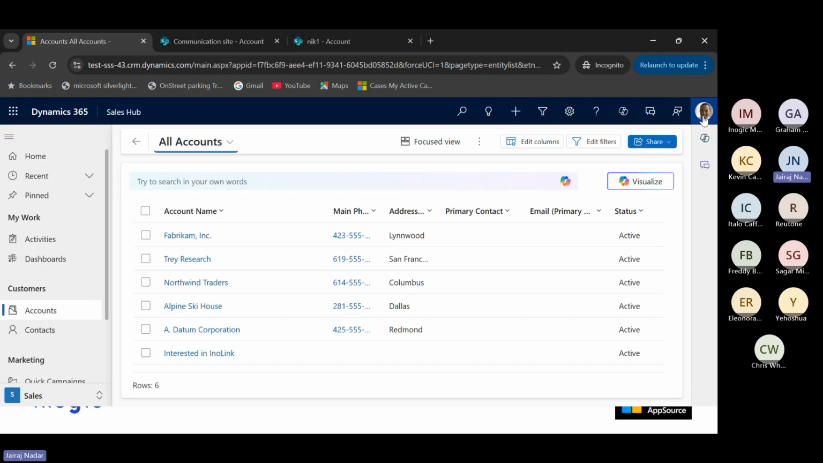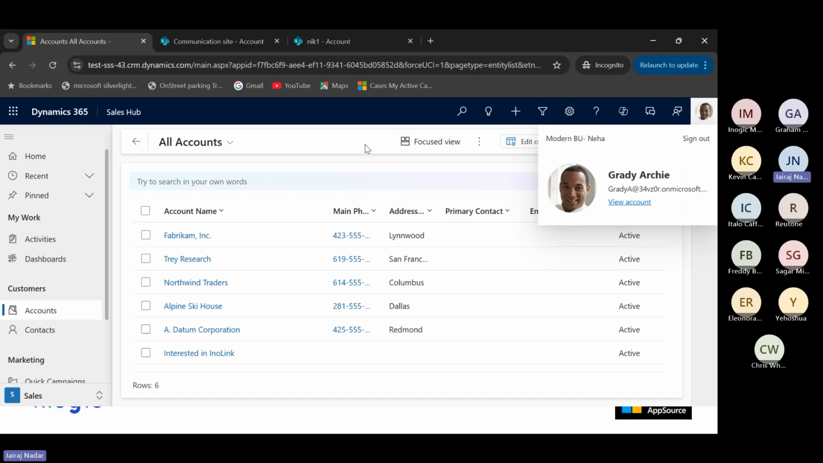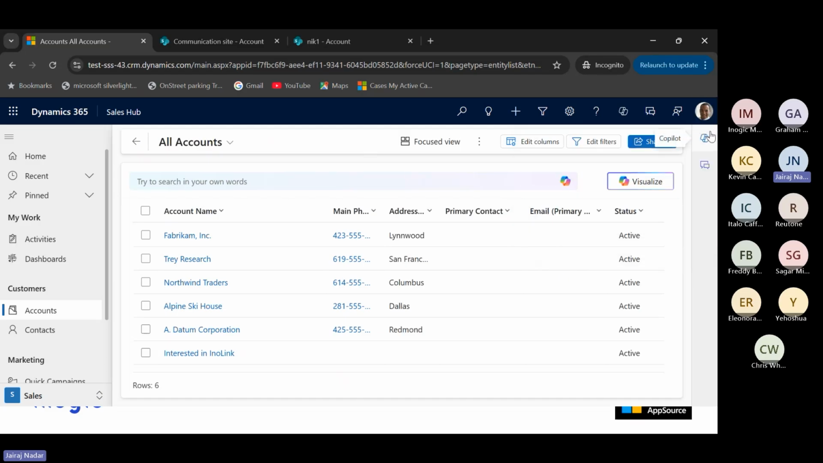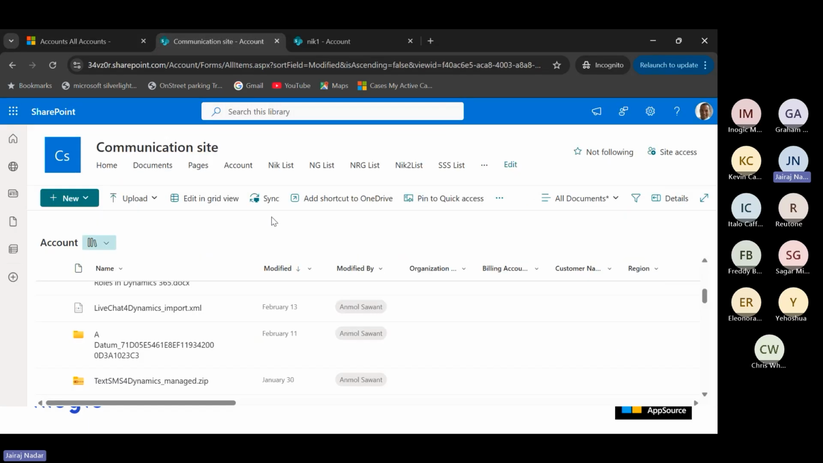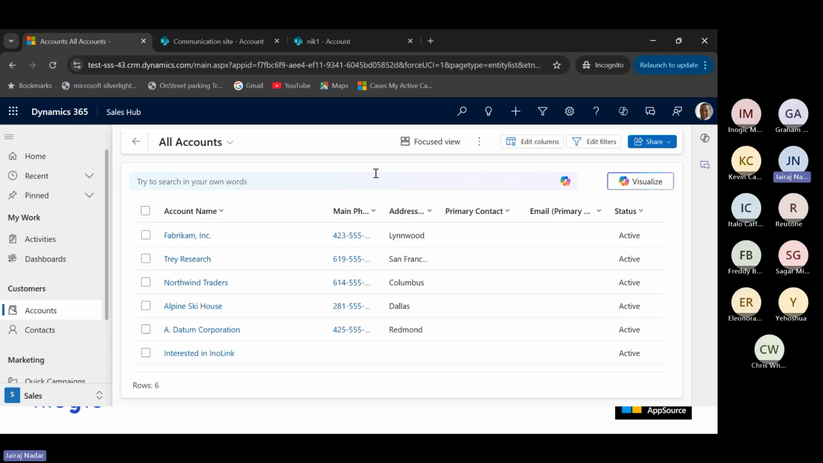However, if we give Grady a managerial level role, let's say he has been given organization level access, Grady can see all the accounts which Anmol, who has organization level access, can see, all the records in the CRM as well as in the SharePoint. So that's how the syncing works in terms of adding a user to the team, removing a user, changing the security role, removing the security role. All these combinations work within the SharePoint security sync application.